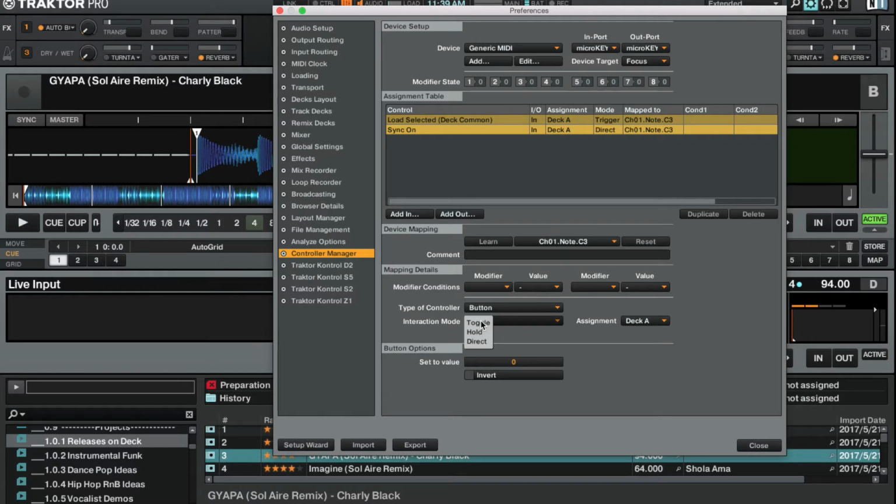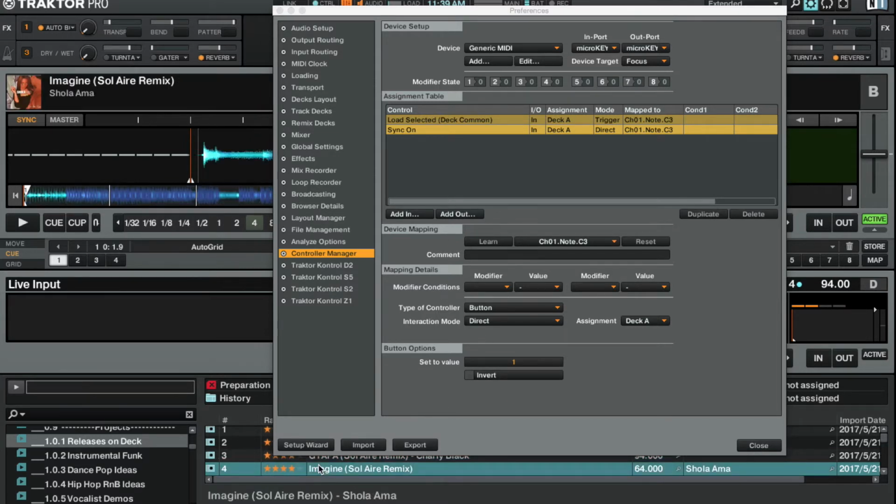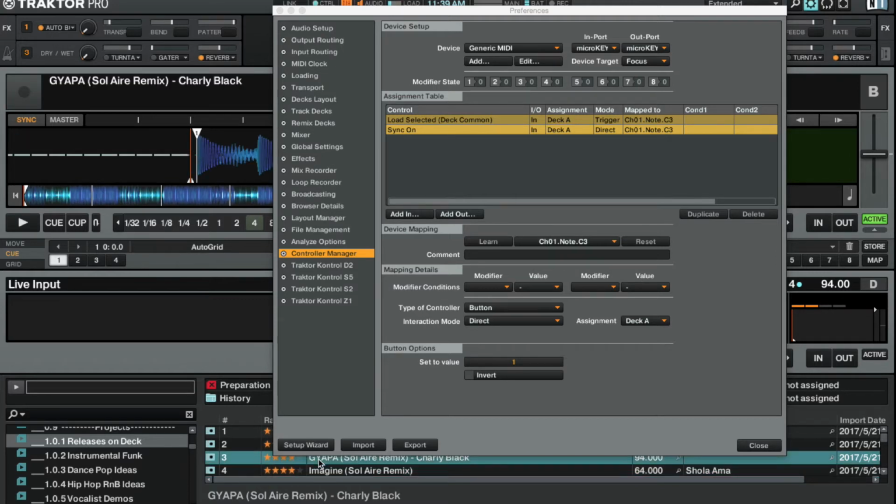So I'm going to change the interaction mode to directly go to whatever value I set it at, and with sync on there's two values, so it's 0 and 1, basically on and off. So 0 is off, on is 1. So if I set the value to 1, now anytime I hit the load button, it's going to also load the track, turn sync on, and just direct it to value 1 and never anything else. Cool. So that's the first example.